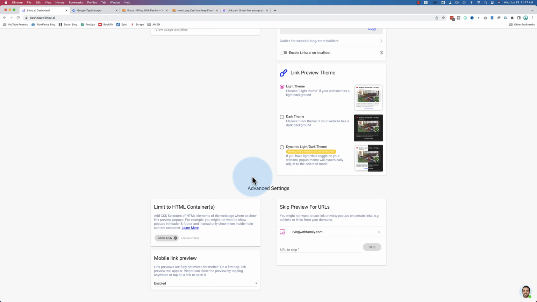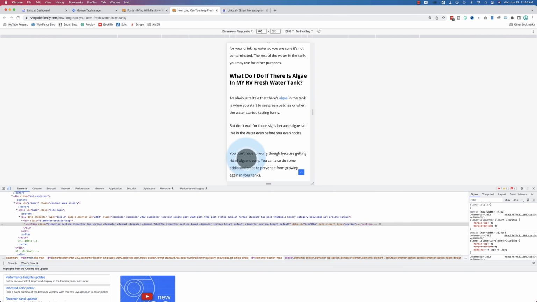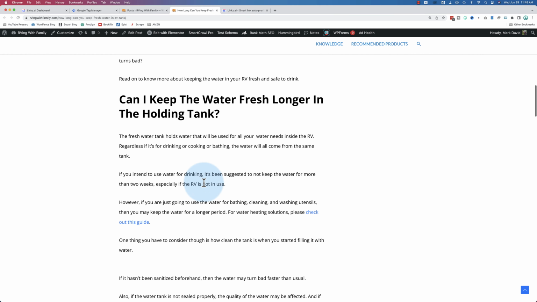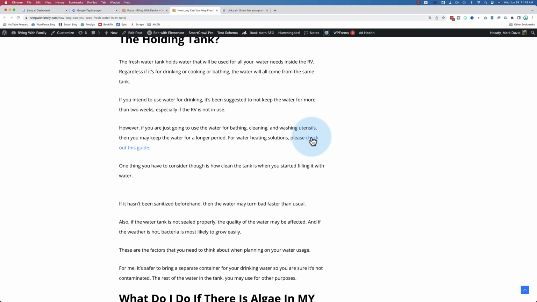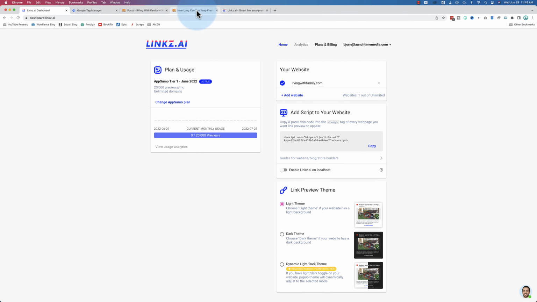So that's mobile mode. We can also skip preview for specific URLs. In this example, we're skipping preview for rvingwithfamily.com, even though that likely wouldn't pull a preview anyway. But if it would, it would be, for example, if we were to hover over, let's say, an internal link like this one right here. Please check out this guide, which is a link on this website. It would show a preview of links on this website, which probably isn't what you want. And that's it for the main core value that this provides.